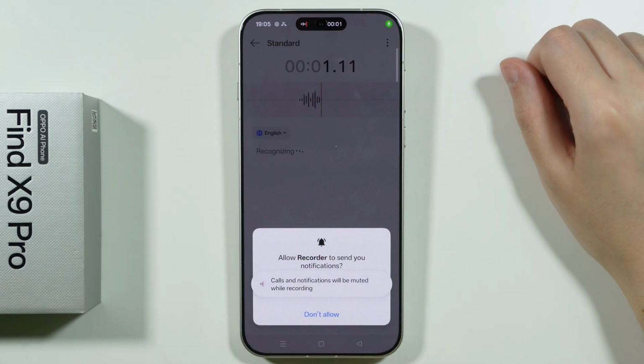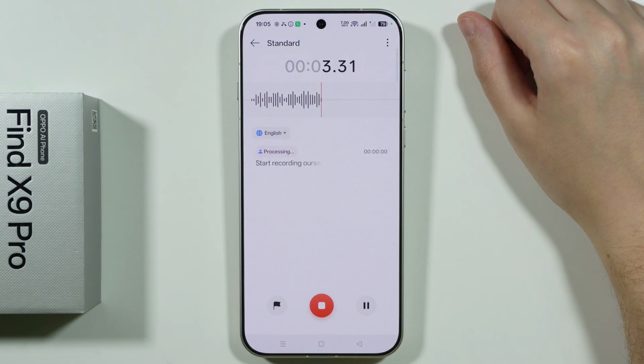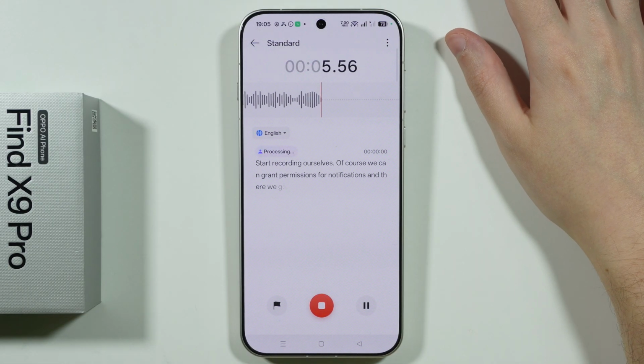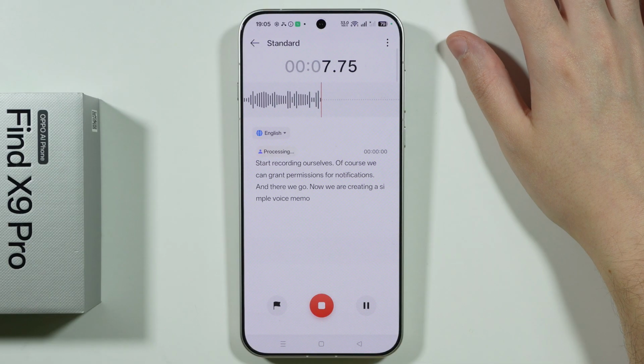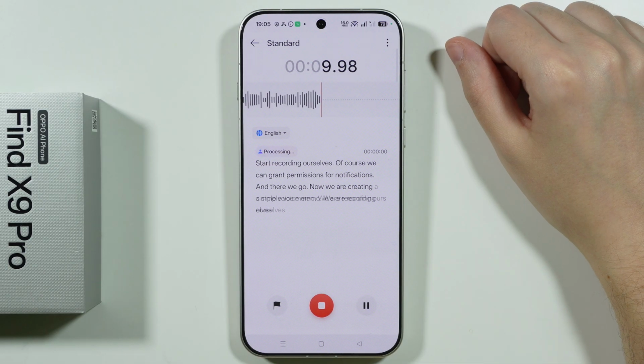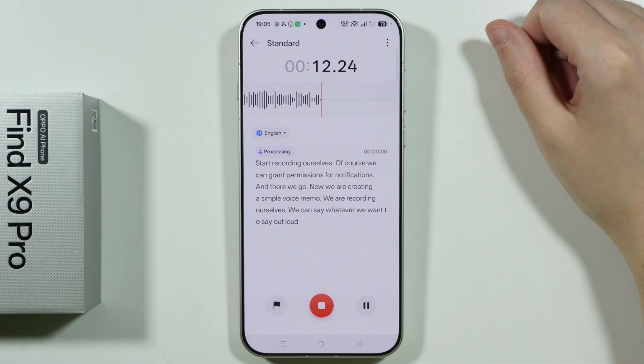to start recording ourselves. Of course, we can grant permissions for notifications. And there we go, now we are creating a simple voice memo. We are recording ourselves. We can say whatever we want to say out loud in order to take audio notes.